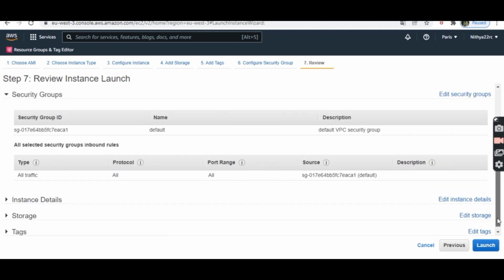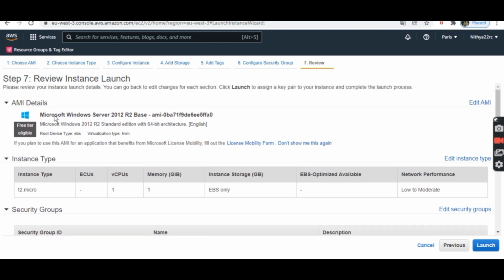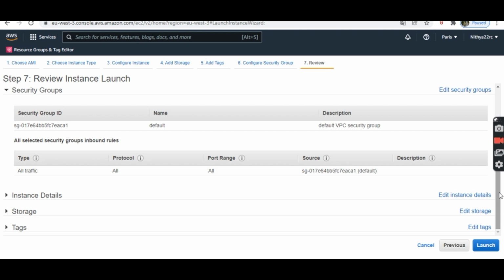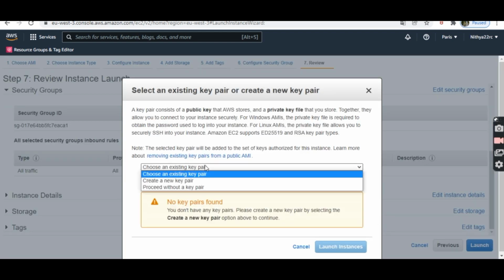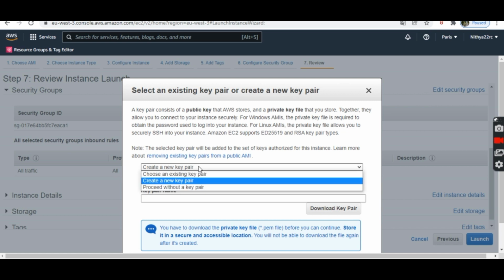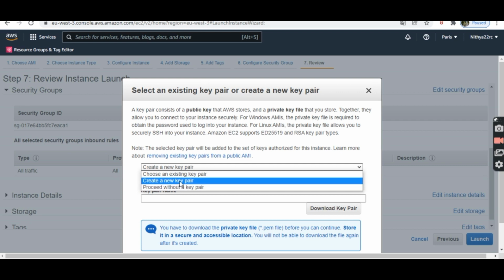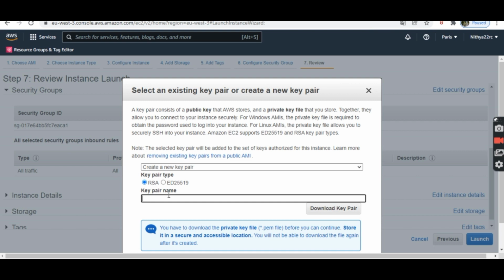Review and launch. Before launching, just check your instance: Windows free tier, t2.micro, security group. Okay, we launch it. It will ask you to create a key pair. If you already have a key pair, you can select it. If you don't want a key pair, proceed without a key pair. I want my key pair, so I'm going to create a new key pair.